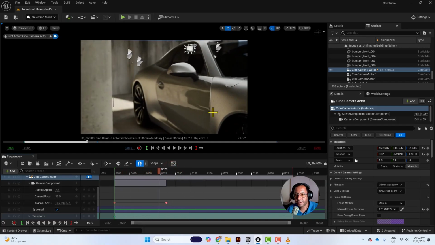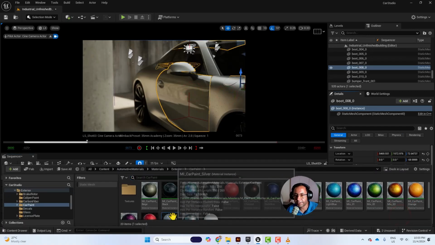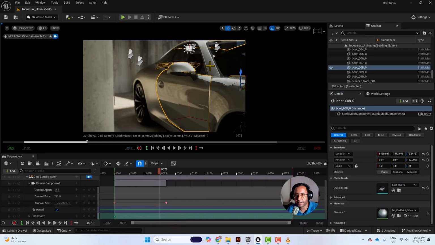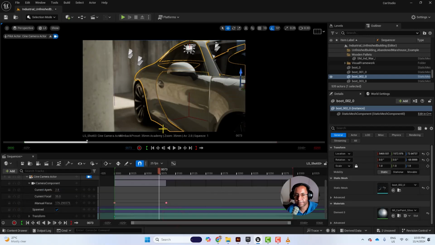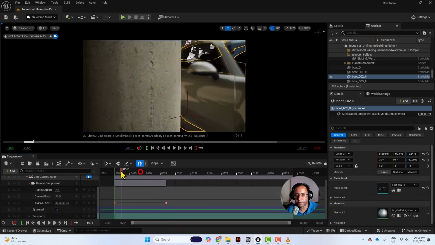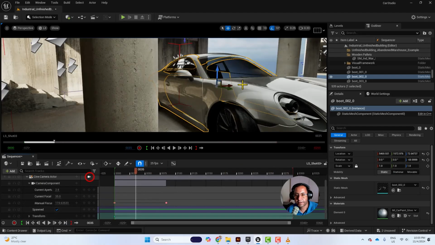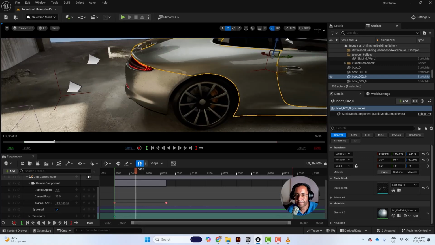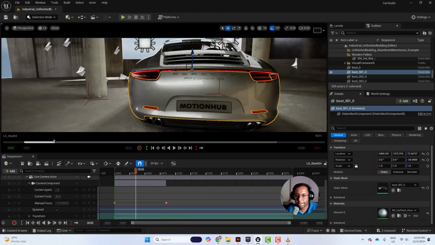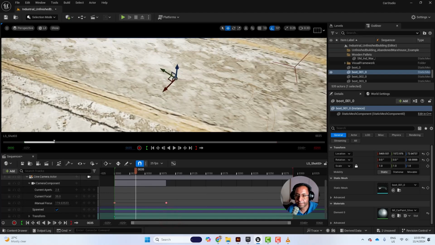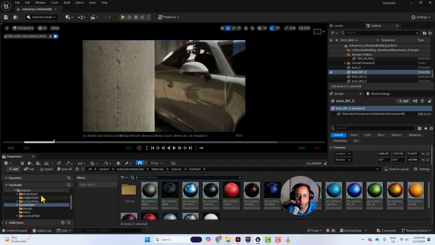Alright, I think this material is not changed, so I will select this car material and add it there, also here. So be careful if you need to change all the materials. Okay, let me double check. Here also. Yep.